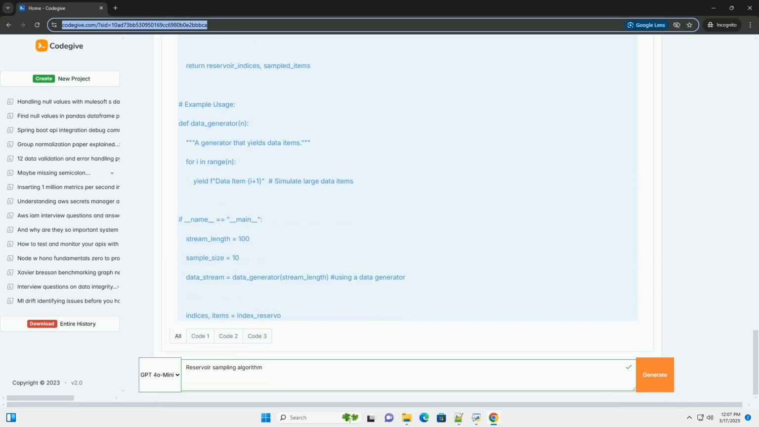Python code example. Explanation of the code. 1. The reservoir_sampling(stream, k) function takes a stream, an iterable of data, and k, the sample size, as input. It initializes an empty list, reservoir, to store the sampled items.